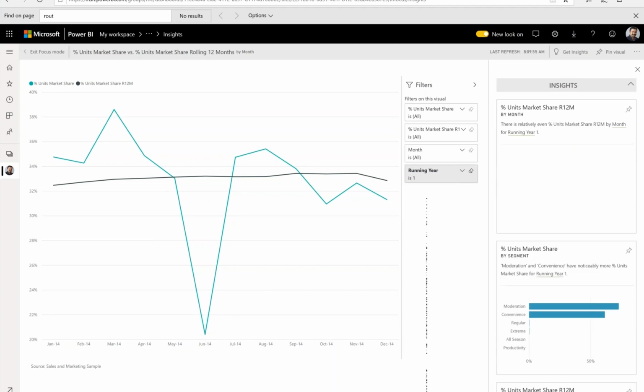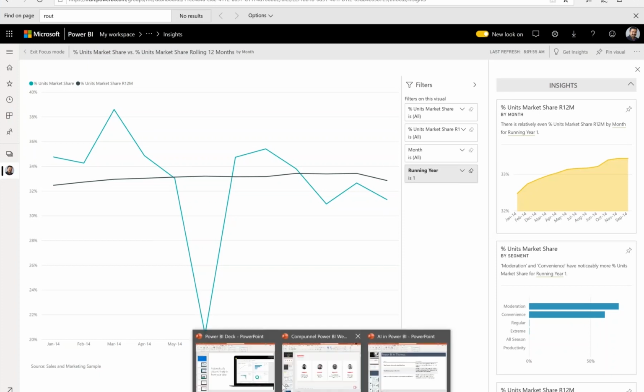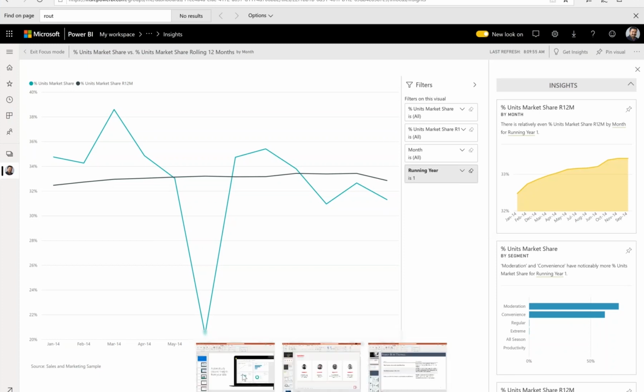All it did was, based on the data you provided, it says that, hey, there is a relatively even percentage of units market share by month running for year 1. It's just something which it identified using machine learning behind the scenes. Again, I find that extremely useful, because as a business user, I don't really need to know what sort of insights are hidden in my data, which is really cool.